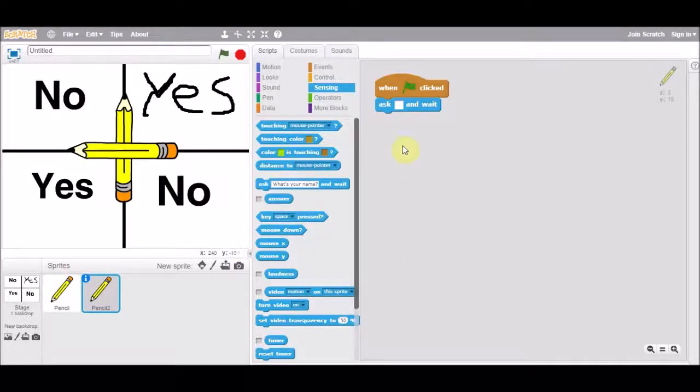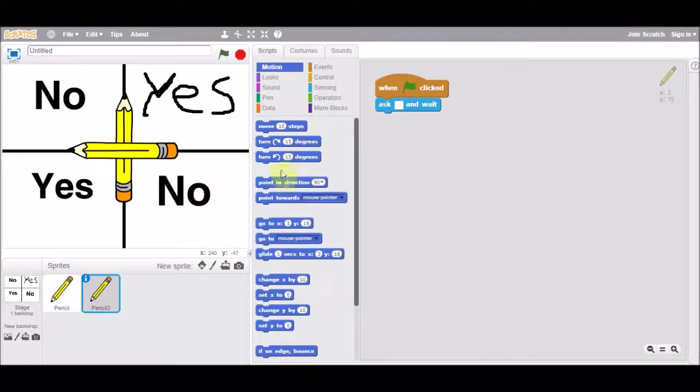So the next thing we have to do is, when we ask the question and click the tick button or press enter, make it so that this pencil on top here spins and stops at a specific point. We'll get into a little bit of detail here on how to make something spin. It's in motion, and it's these two. The top one is spin clockwise, the other one is anti-clockwise. We'll just use the top one, clockwise, because that's the most common one.